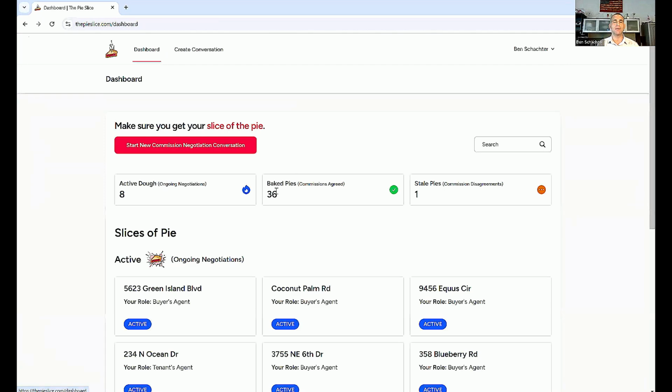The PieSlice makes it easy to negotiate commissions in a fully transparent format that is also compliant with the National Association of Realtors Settlement Agreement. Everything we offer is free of charge. There's no strings attached. We're doing this because we know that there's a big gap in the industry now that commissions are off MLS as of August 17th, and everybody needs a convenient way to negotiate commissions and document them with commission agreements and commission transcripts.